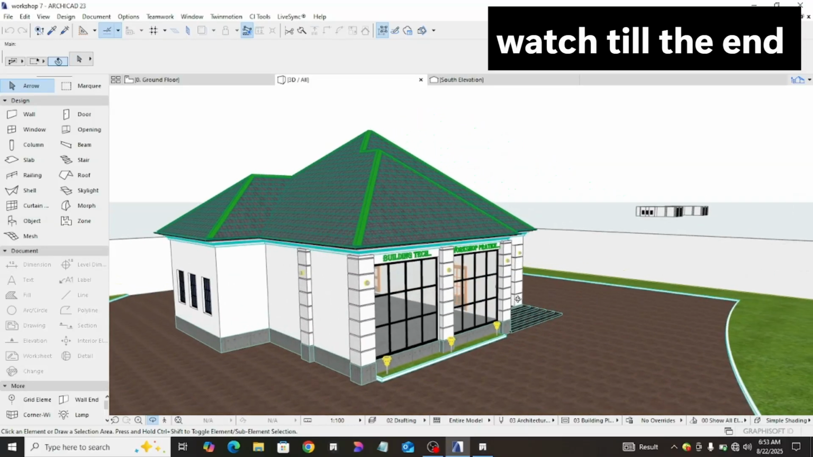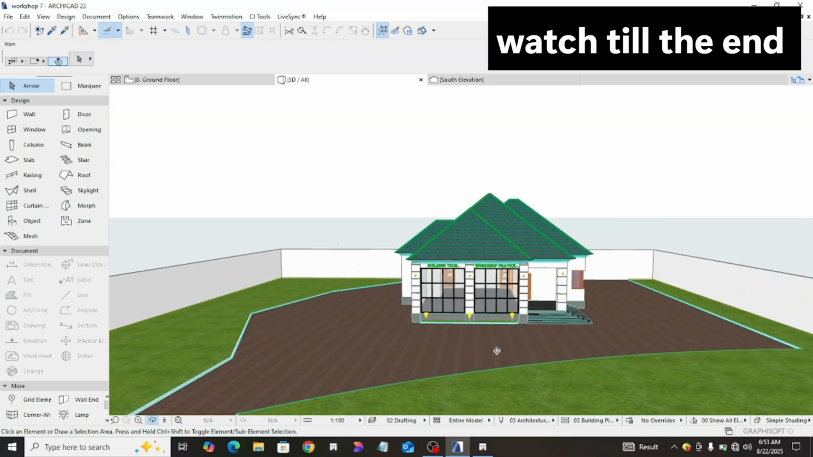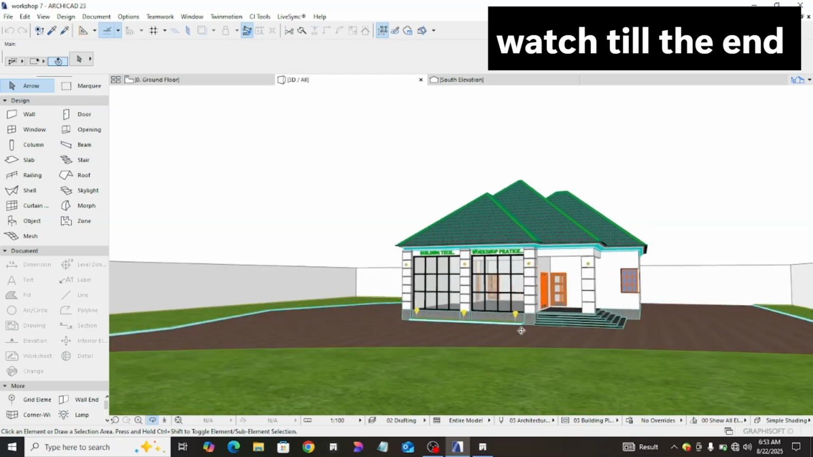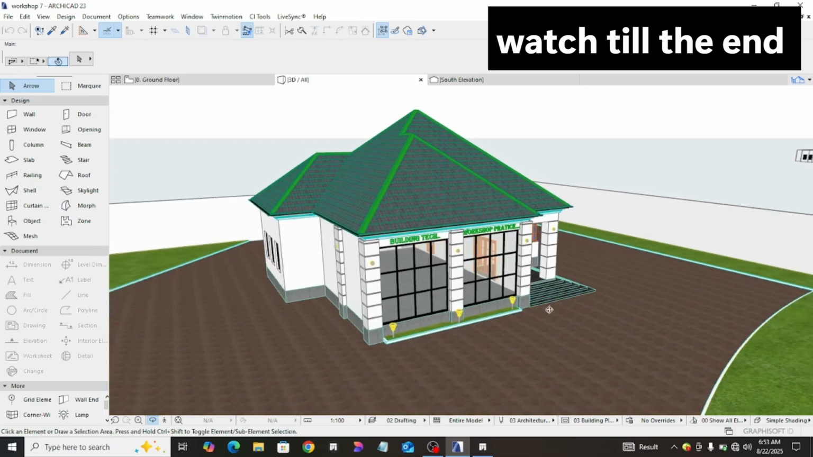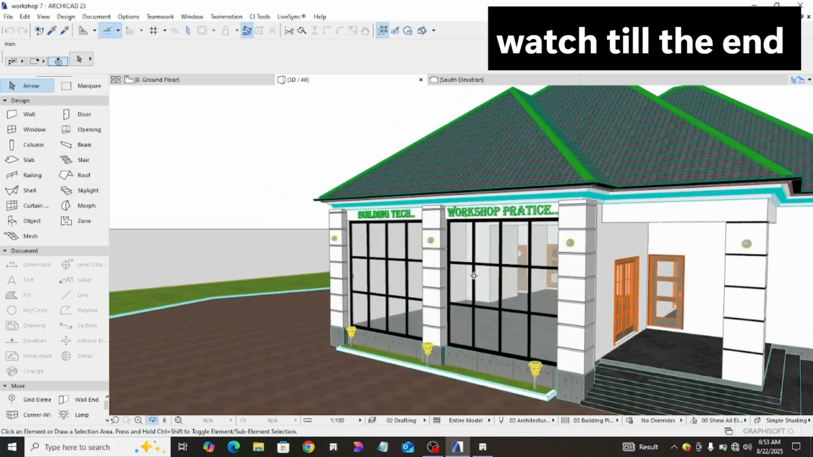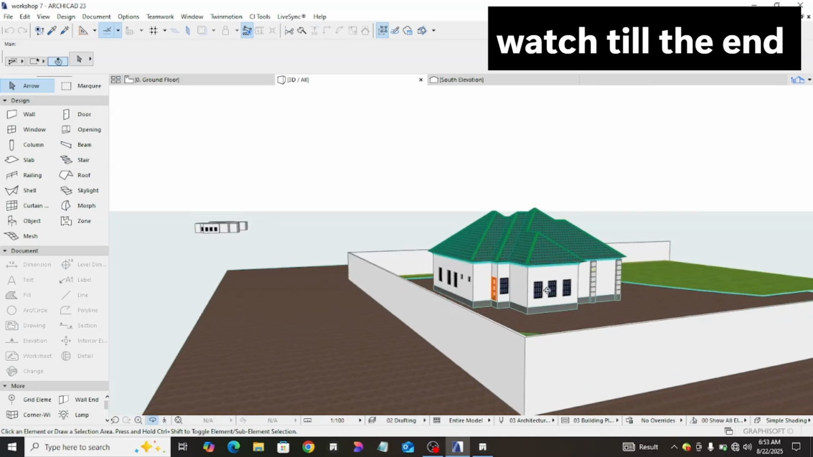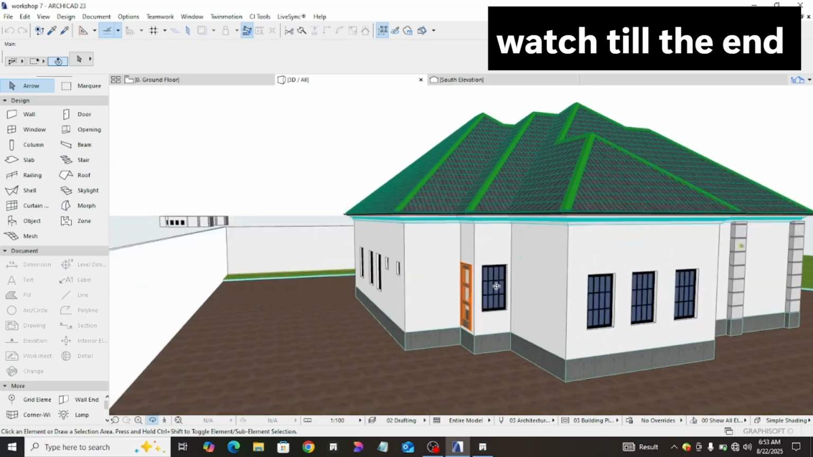In our class today, we will be treating how to export an ArchiCAD file to Twinmotion and how to render using Twinmotion. This is a sketch building type of short practice. So I will quickly show you how to export this to Twinmotion for rendering.